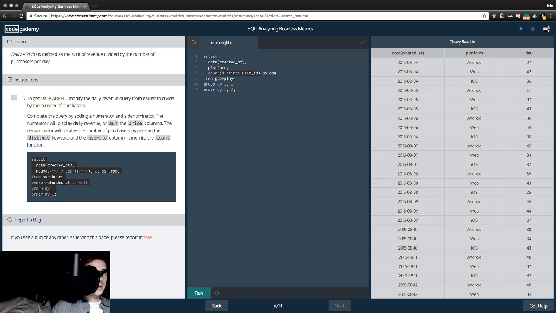So here, we are copying this, pasting, and we're rounding. We're summing something. Complete the query by adding a numerator and a denominator. The numerator will display daily revenue, the sum... Okay, display daily revenue, sum the price columns. There we go. So that's what we want.